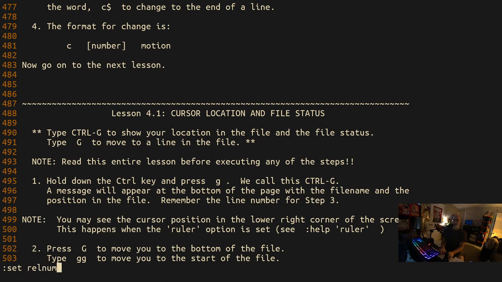Colon set, is it rel num? No, what is it? Set, rel. Oh, relative number. If you type tab, you can get the relative number option. There are a lot of people who think this is a good idea. I think it's so annoying and distracting and horrible. RNU, I hate it.